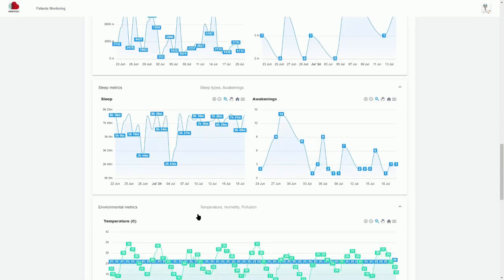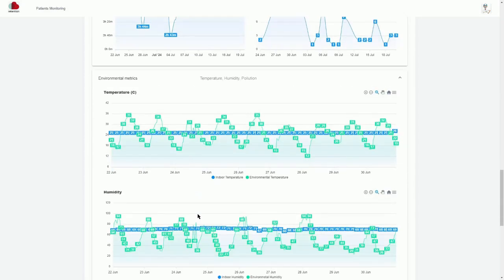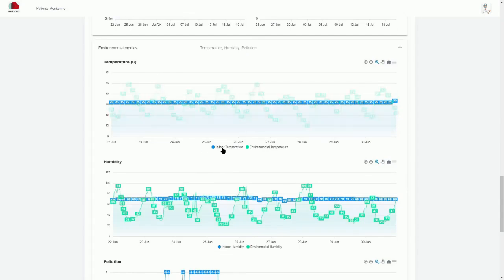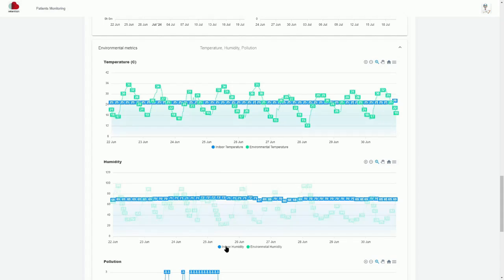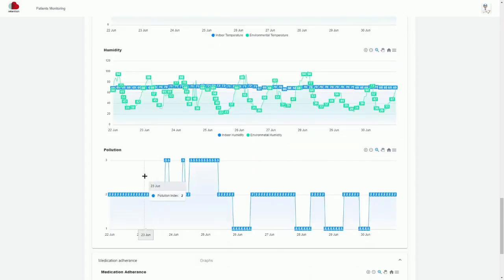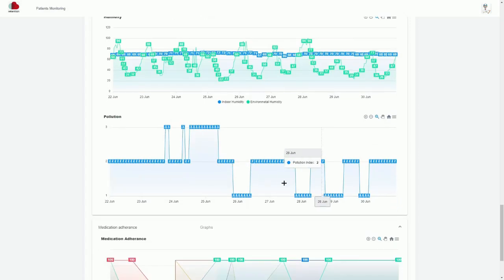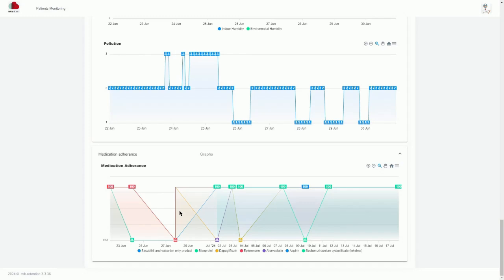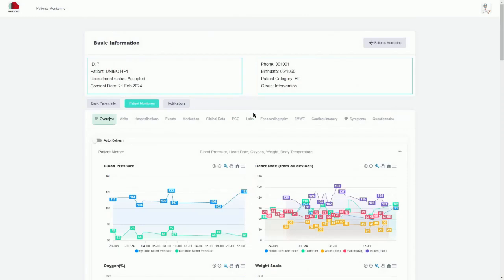In addition, indoor and outdoor temperature, humidity, and pollution metrics are collected. The indoor metrics are captured by the Xiaomi sensor. The outdoor metric collects pollution level in the area where the patient is living. Finally, we have graphs capturing the medication adherence, specifically on a daily basis, whether the patient has taken the prescribed dosage of each of the medications.